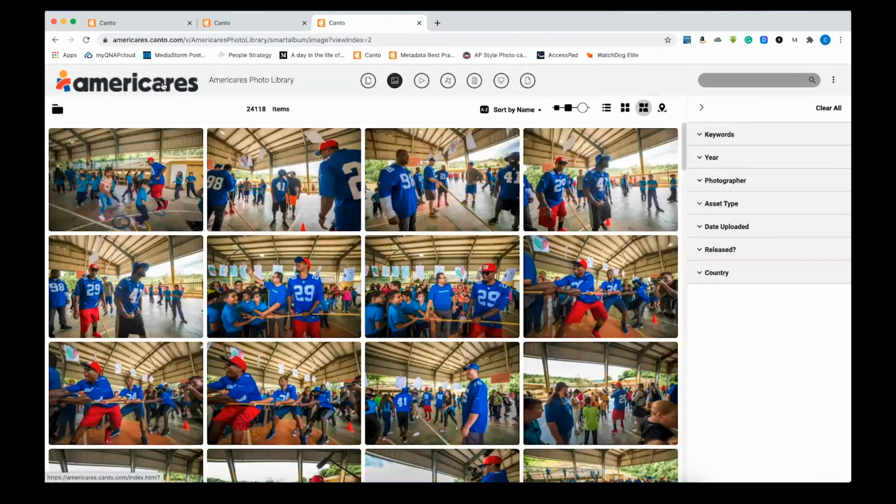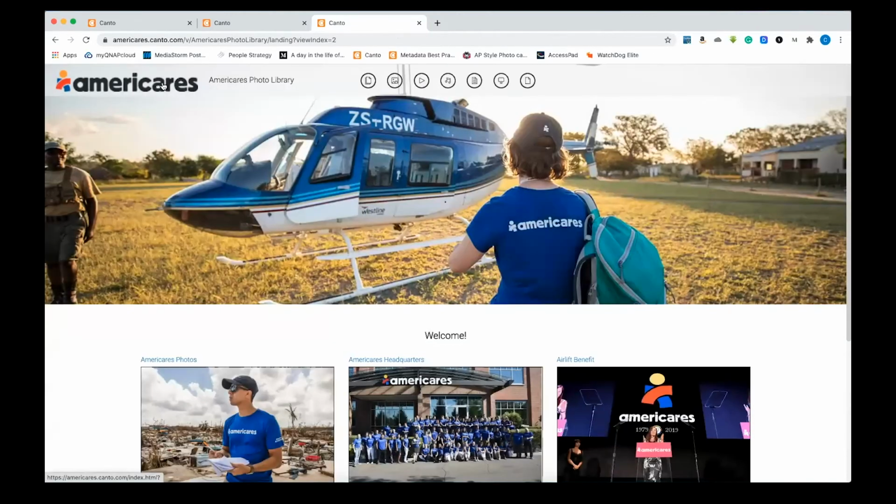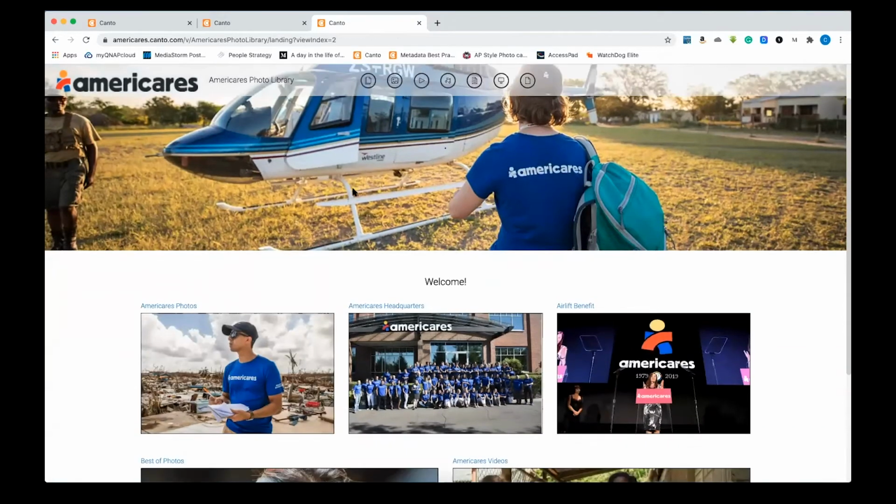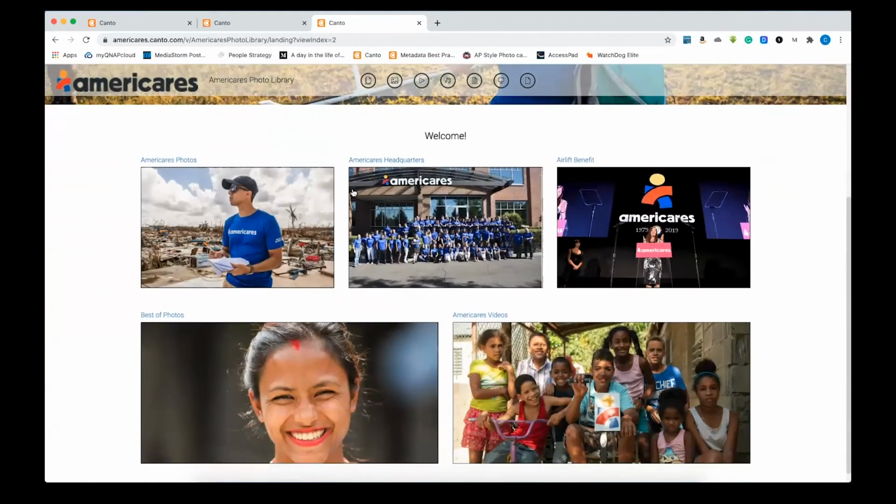Okay, very cool. So I know you have a portal. In what ways do you typically share content? Are portals the only way that you share content, or do you use share links or anything like that? And who are you sharing these assets with?